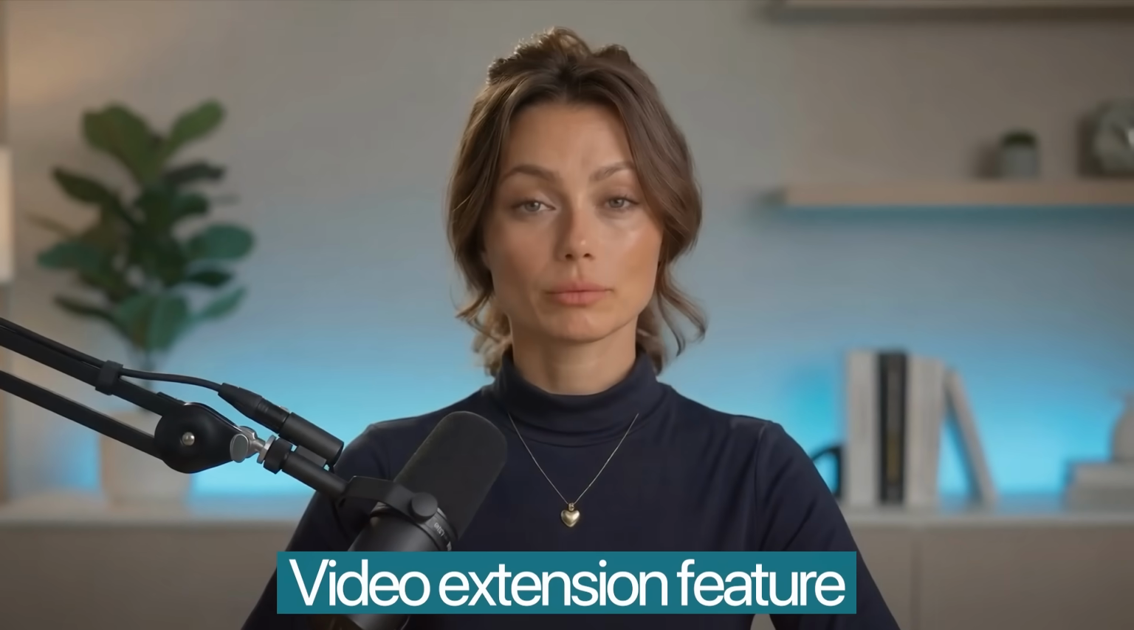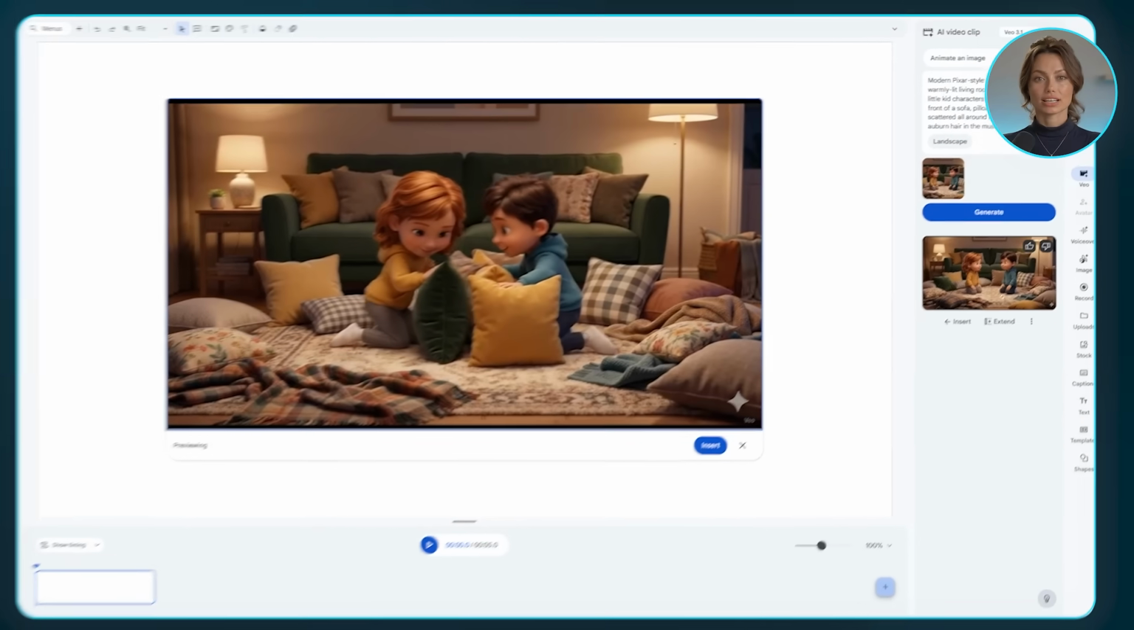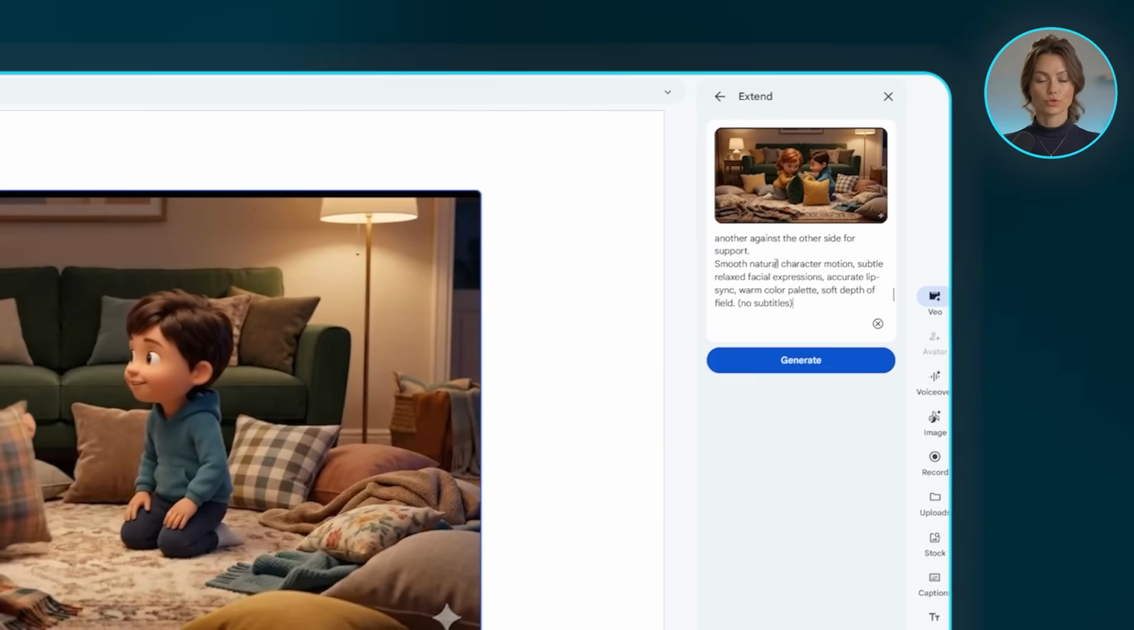So instead of generating a brand new clip from the end frame, we can actually use the video extension feature that's available inside of Veo. All we have to do is click on Extend and paste in the prompt for what we want to happen next. And here's how it turned out.